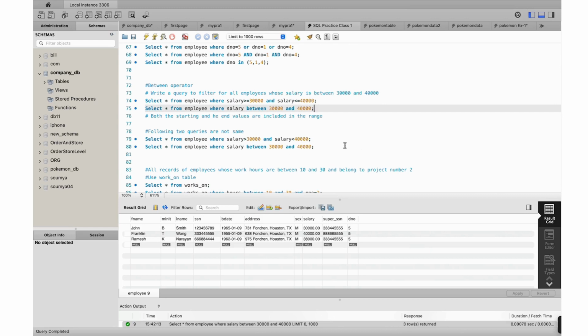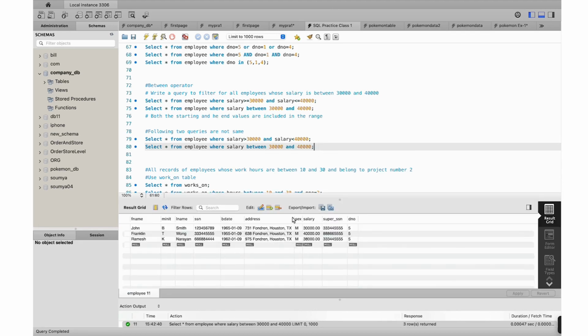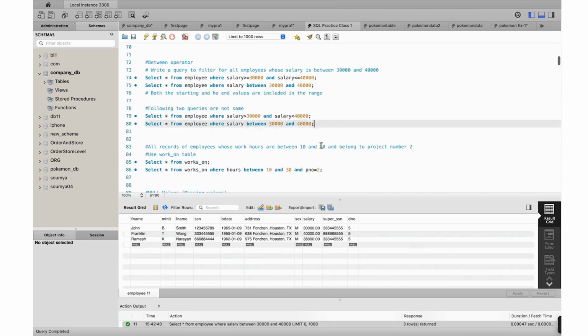So the following two queries are not the same, these two queries have a difference. One is greater than 30 and less than 40, and if you use BETWEEN with a range, you can find different results. Both use cases are different, so make sure whenever you use AND and BETWEEN, practice it well, how AND is used and how BETWEEN is used.